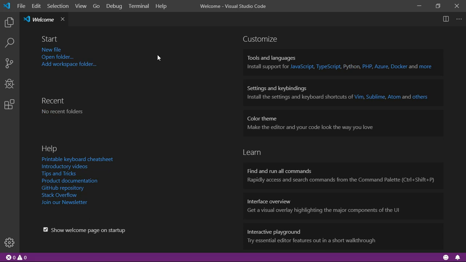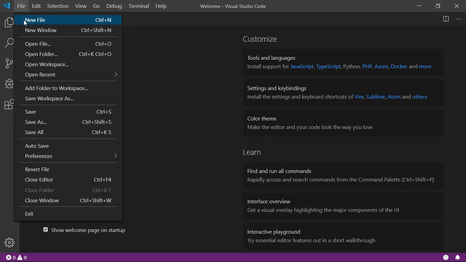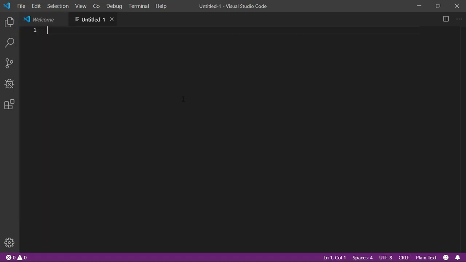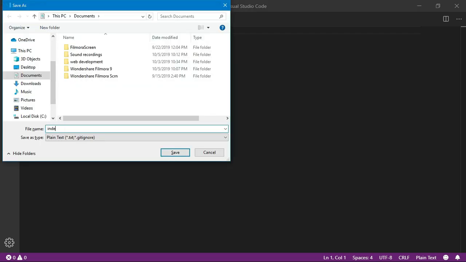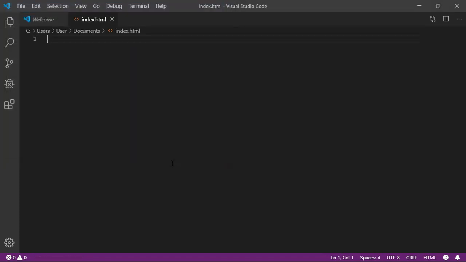To start with, we're going to open a new file by going to File and opening a new file. This is going to be an HTML file. We're going to save this and call it index.html. So save that, and we have this.